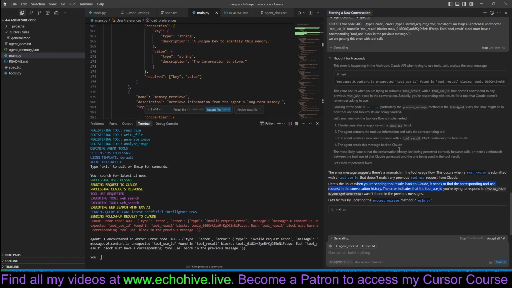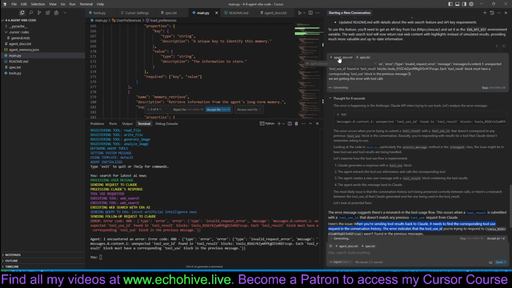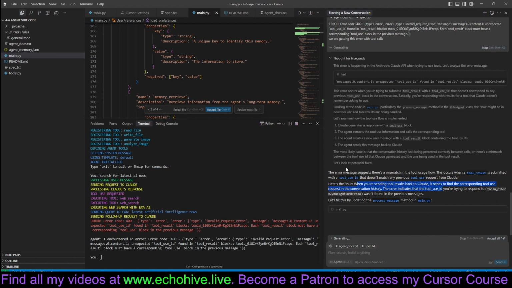It thinks it found the issue. Maybe we should have set it to refer to the agent docs.txt. I found sometimes that even though you put stuff in its context, it can just ignore it. Maybe we should have said pay attention to agent docs when doing this, so it ends up having an easier time.